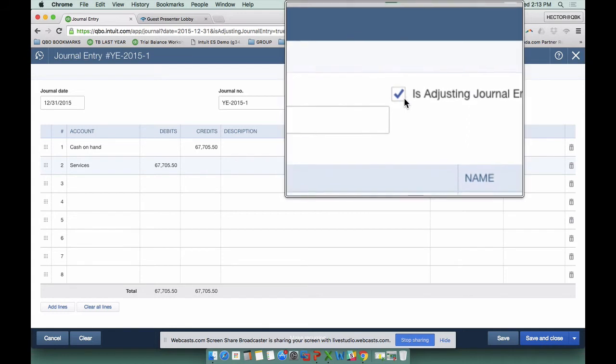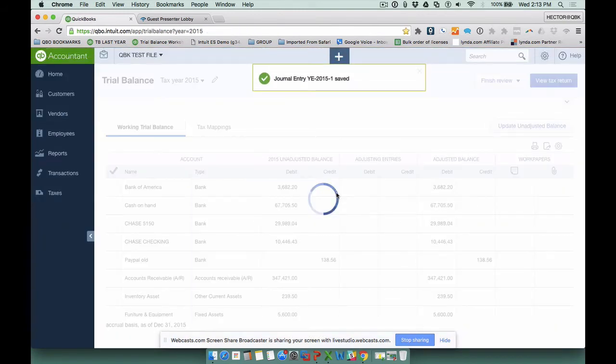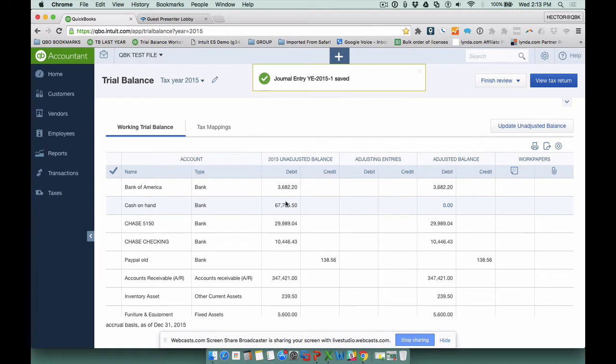If I actually don't mark that checkbox, I really want to show you. If I don't mark that and leave it unchecked and I hit save and close, what ends up happening is that adjustment gets done here where it says unadjusted balance. We see that there was a change done, but it doesn't come in as an adjusting journal entry. That's the key component. We actually would like to see that in that worksheet.